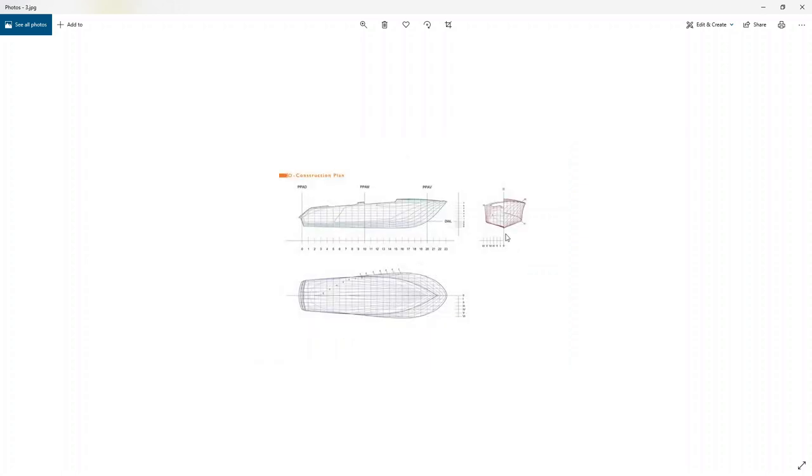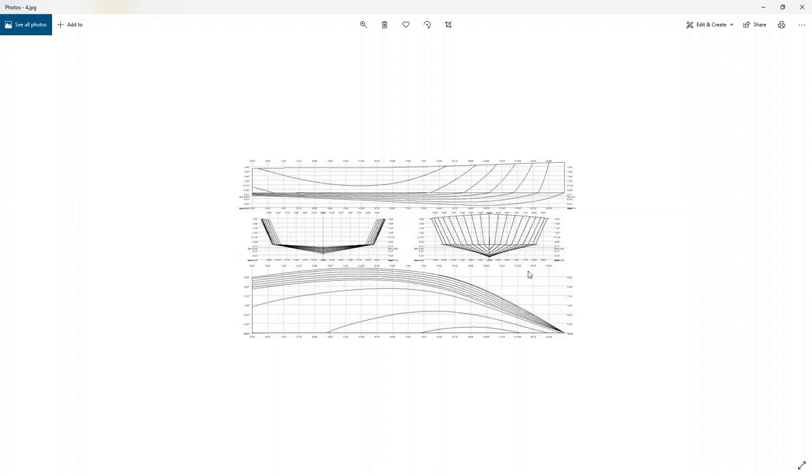Another one here. Here you can see the grid lines along the bottom and the top, indicating distances. And another one, again with grid lines, dimensions going along the lines plan.